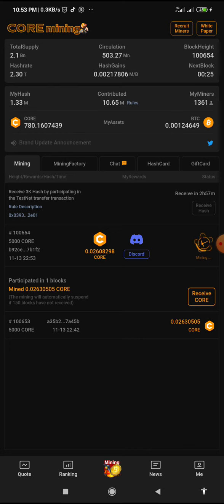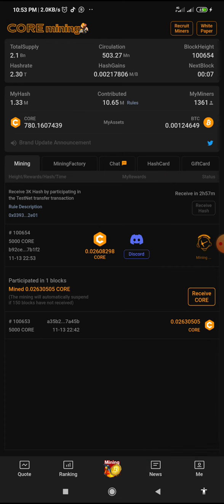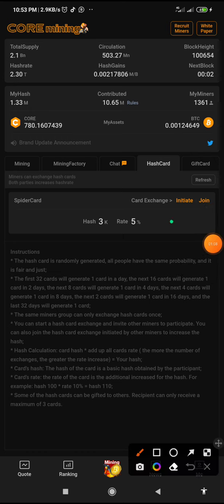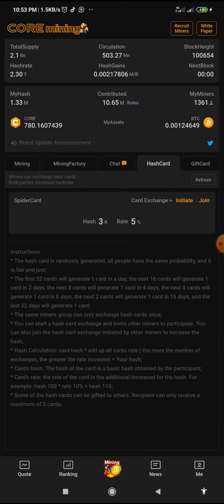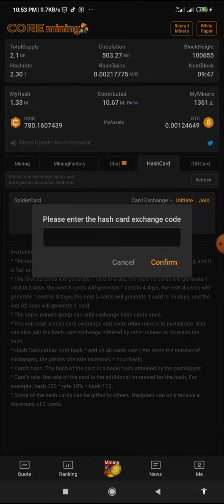So this is my dashboard. This is my Satoshi coin mining dashboard. Now I want to exchange a card. I have a card here. Let me click on this hash cards. Then I'll see the card that has been given to me. This is the card I have. That is a spider card. So if I want to join, I'll simply click on join. As you can see on the screen, this is join. So I'll click on it.